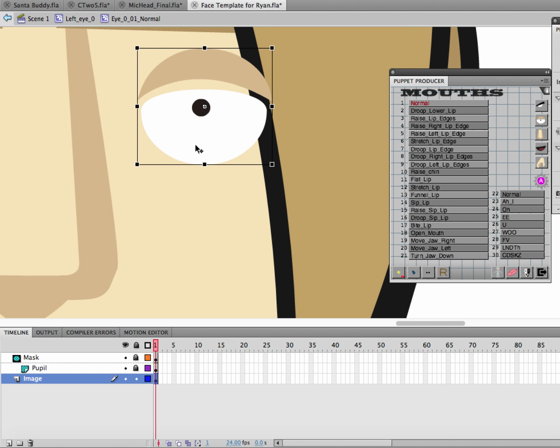And when you drill down into it, you have to have these three levels: image, pupil, and mask. And it has to be in this same order. And basically, the image layer is, let me hide each one so you understand. This is the image layer. It's basically the white part of the eye and part of the eyelid.